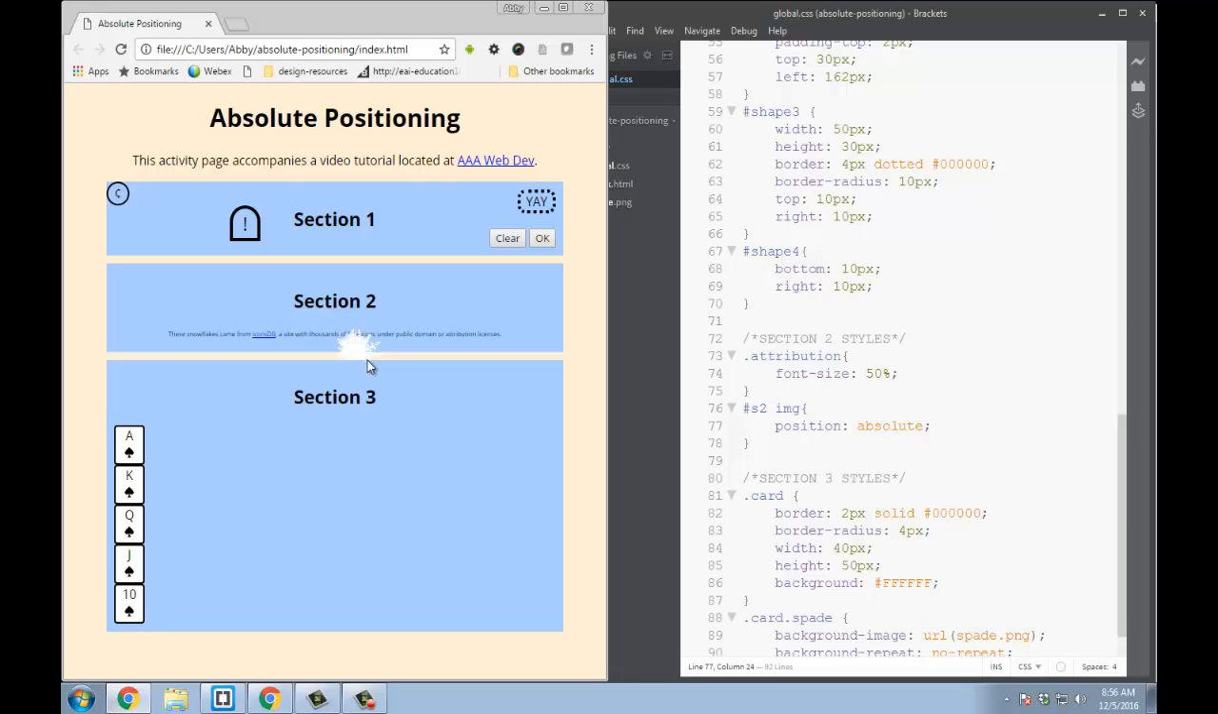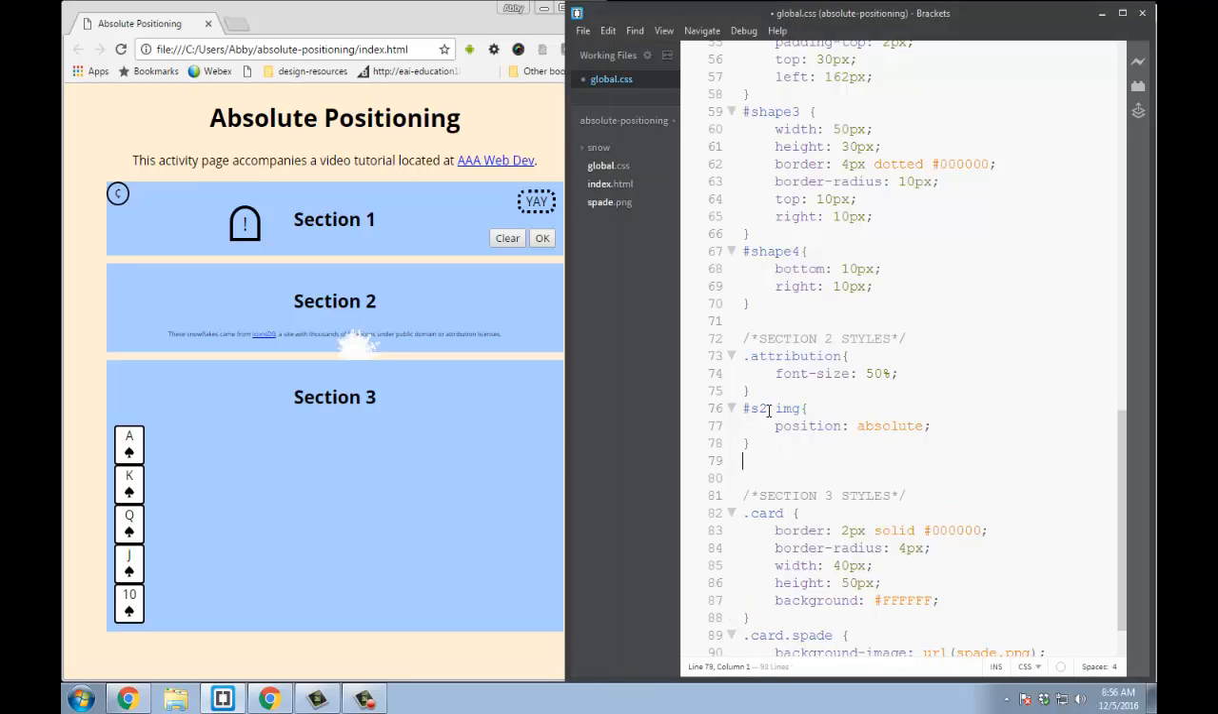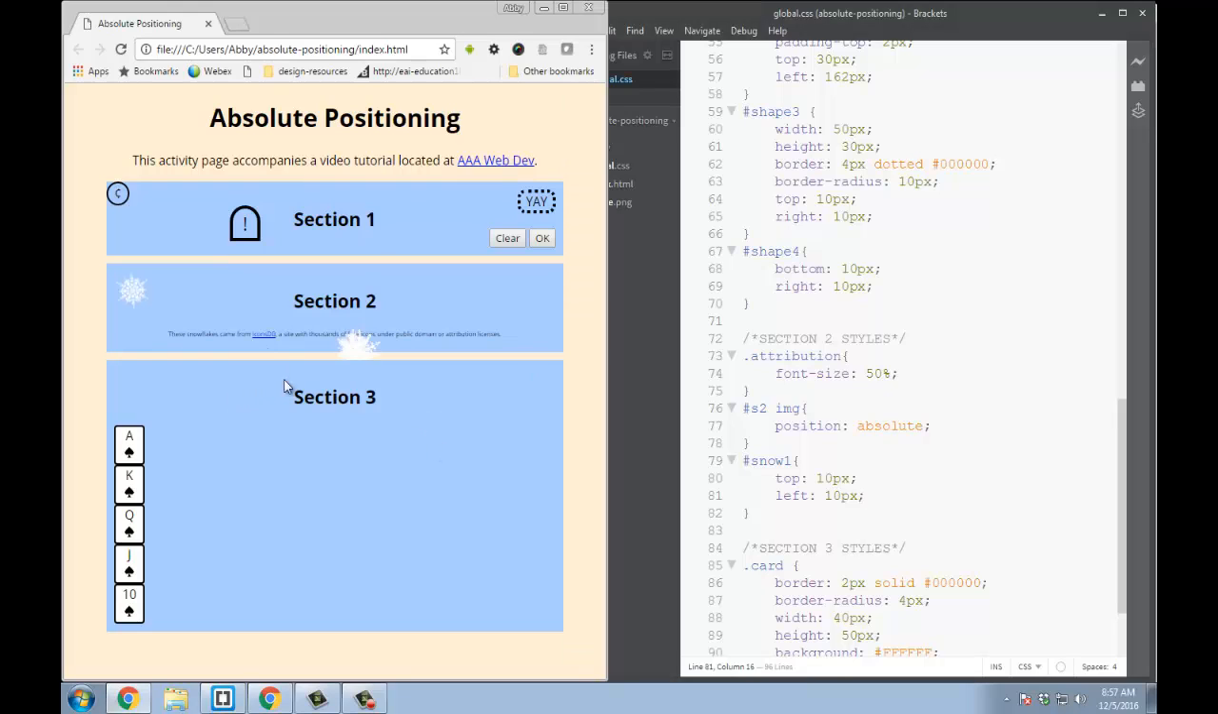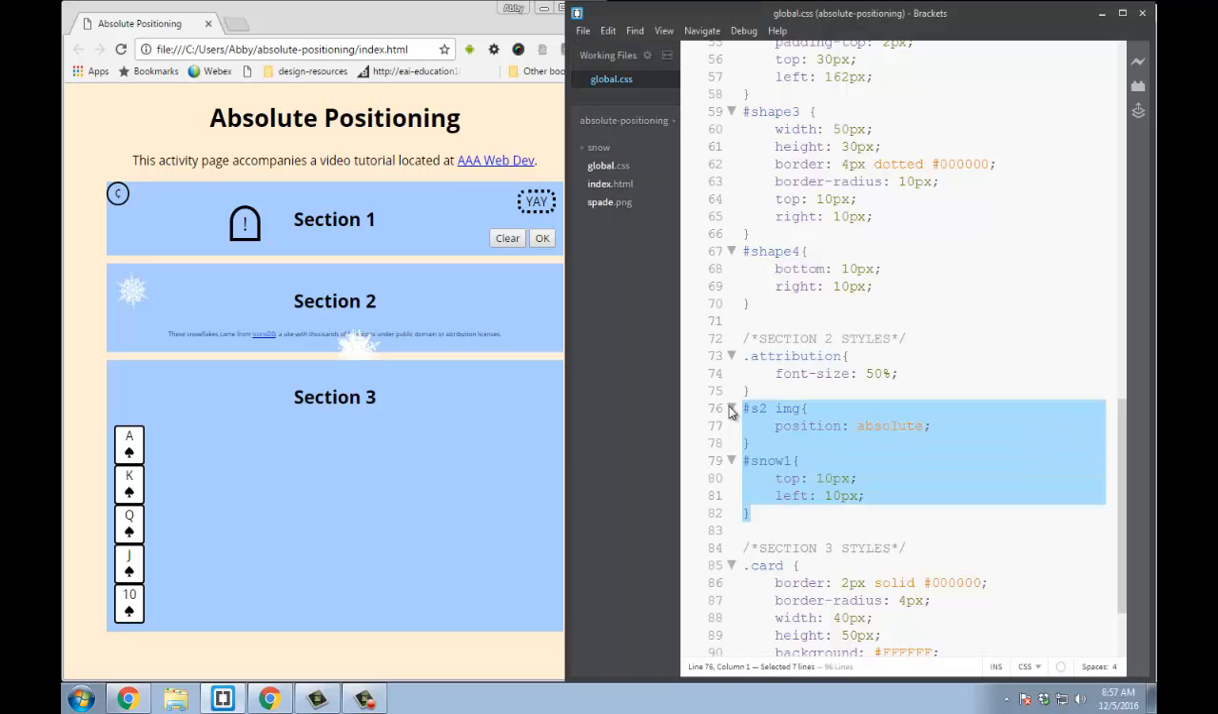We would like to put them all in specific places. So let's start with snowflake number 1. They all had IDs starting with snow and then a number. So snowflake number 1, let's put that near the top and left. And then we will go into the inspector and fine-tune the position. So if you've been following along, now might be a good time to pause and make sure you've got the CSS code.